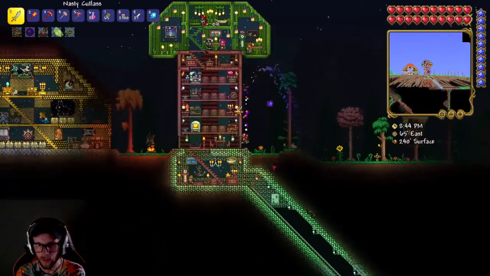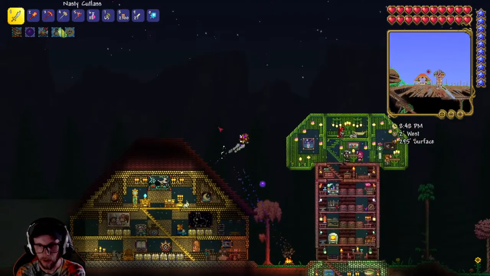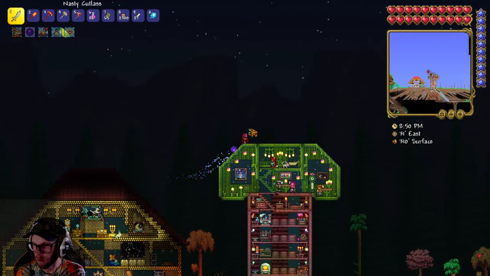So, anyway, here's Terraria running on our webtop. And yeah, it works really well.